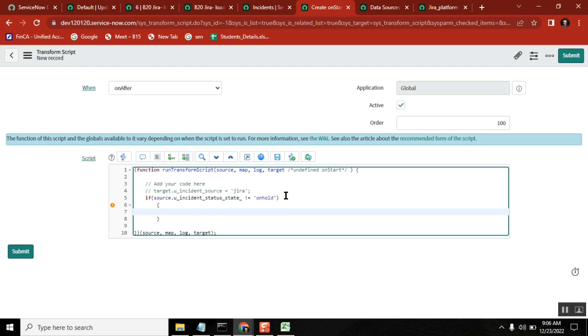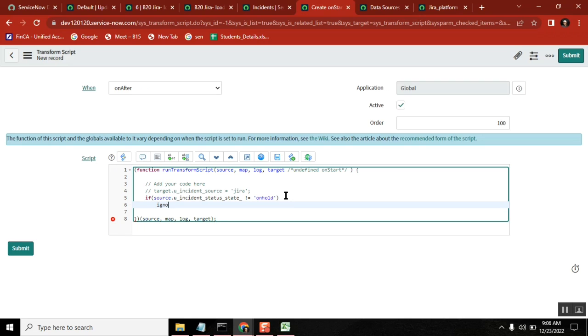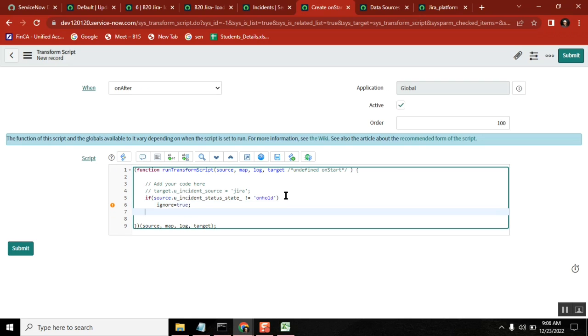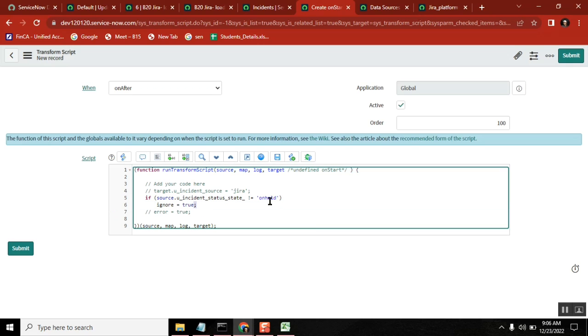I don't think we need to give it in a single flower bracket. You can write it like this. Ignore equal to true you can say, or error equal to true you can say. I will explain the differences between these two. Either one you use based on your requirement. So this line is clear. That means if it does not have on hold as a value, it will not process it. That's the meaning of this line.